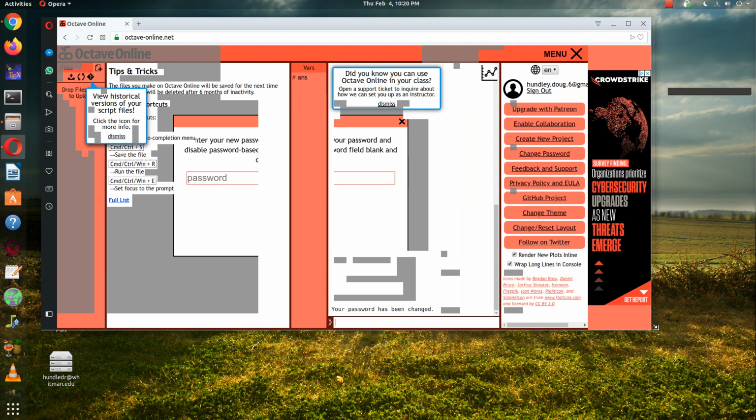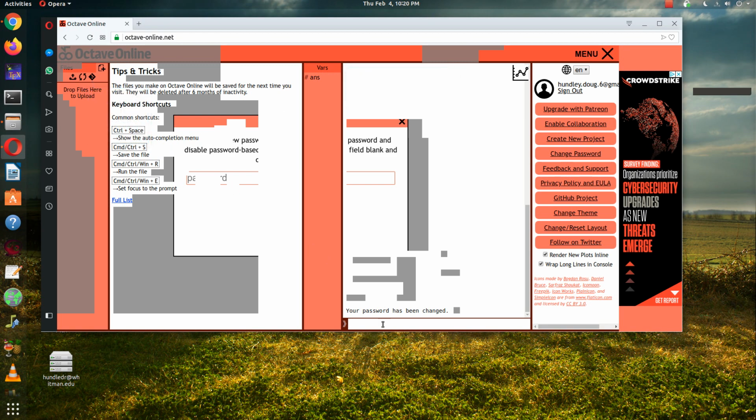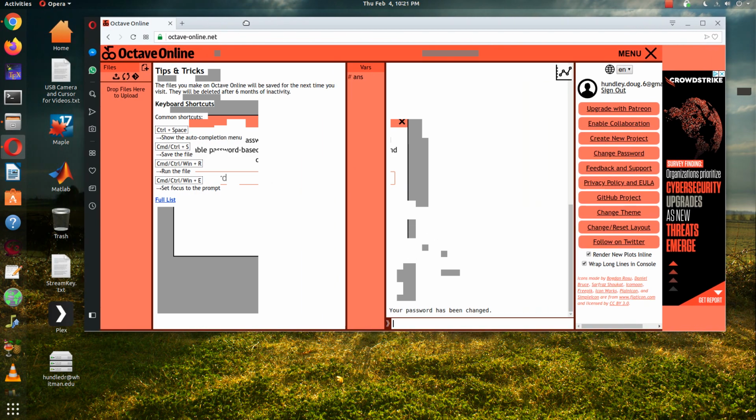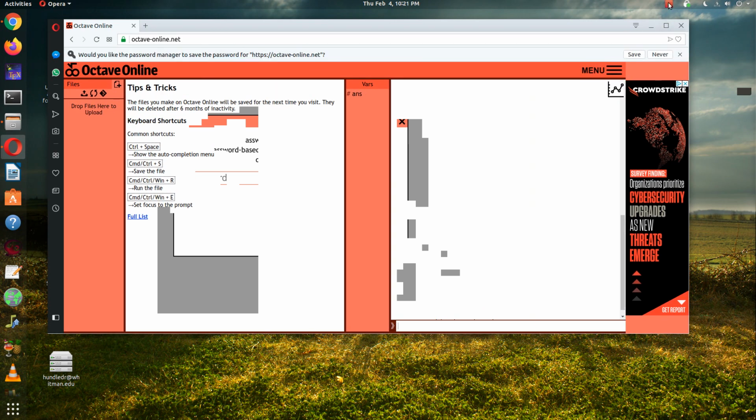Did you know you can use Octave Online in your class? I did know that. I'll dismiss that. Okay, so down here, I want to use that enroll command. Oop, I better find it. I'm going to pause again while I find the enroll command that I need to use. This is going to be something that you'll find in your own account here. So I will be right back with the command.